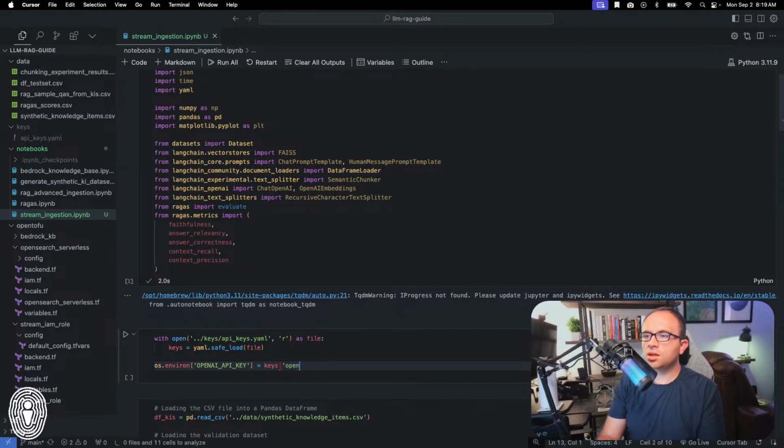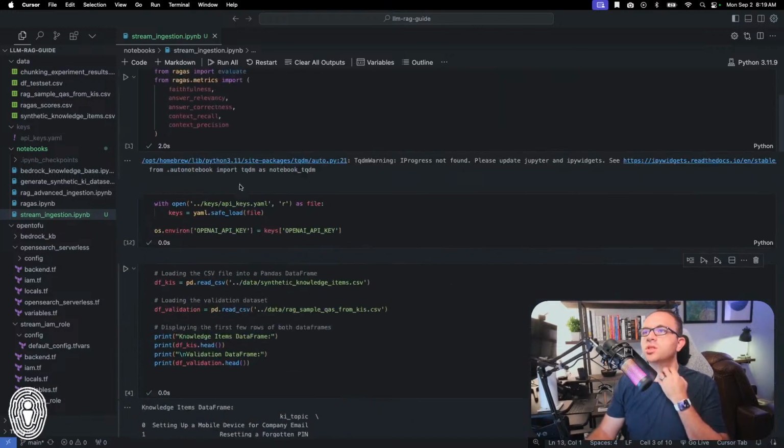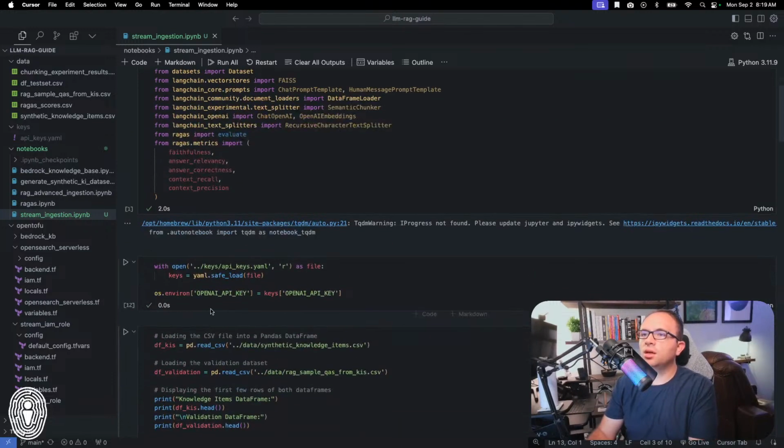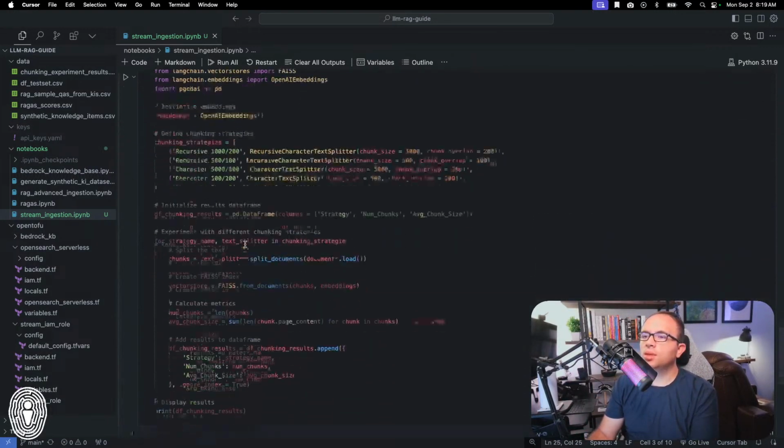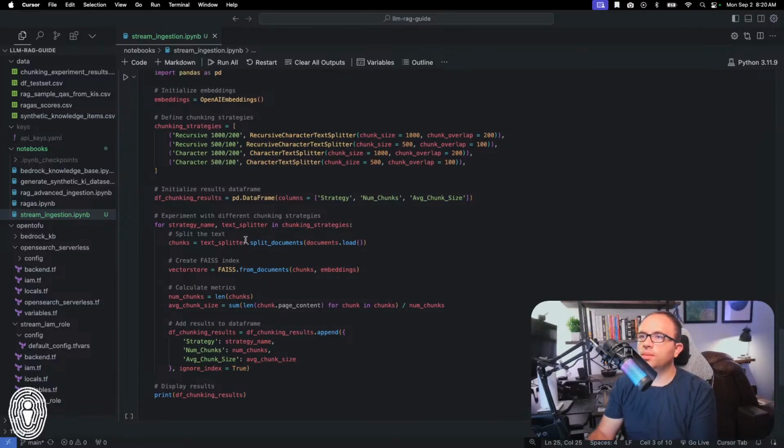Yeah, so you can see. Okay, so I just set my OpenAI API key, which is stored within this file over here, as the environment variable. Okay, so if we were to run this, I believe, okay, hold on.